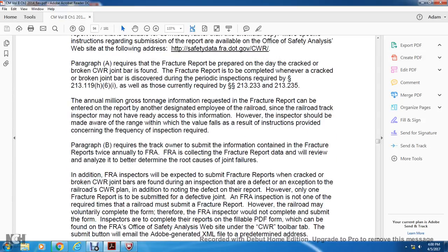See continuous welded rail. All right, the fracture report is required. It is prepared on the day the crack or broken continuous welded rail joint is found. The fracture report is completed whenever a crack or broken rail joint is discovered during the periodic inspection required by section 213.119(b)(1), as well as the current inspections required in 213.233 and 213.235.